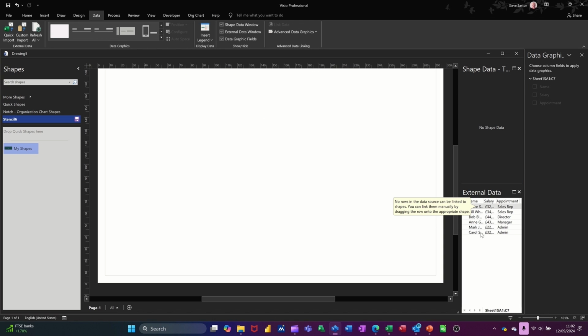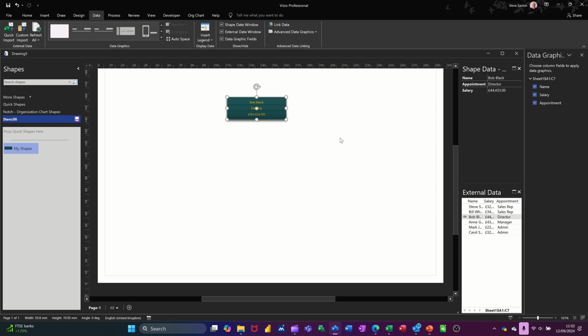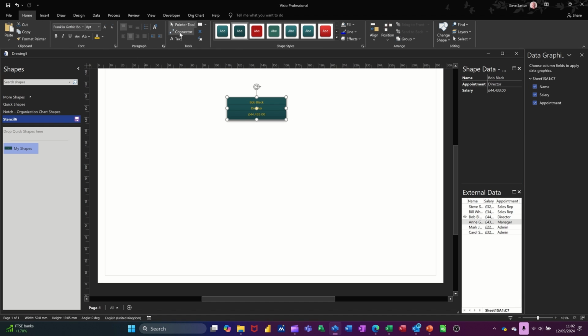Now I've got the people here and I've got different appointments. So what I'm going to do is I've got that shape connected. I'm going to click on Bob. He is the director. So he's like the top level. So I drag him on. And then all Bob's details appear from this and it's linked. So underneath Bob, I want the manager, which is Anne. So I need to go back to home, click on the connector tool so it does the connections for me, and drag Anne onto the screen.